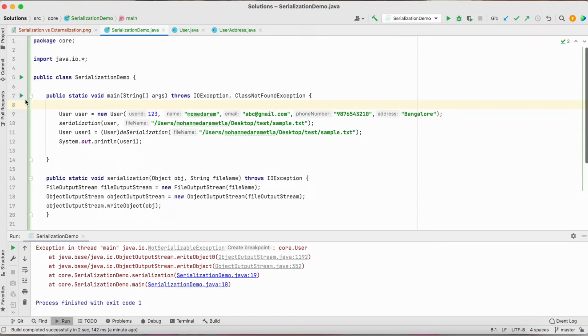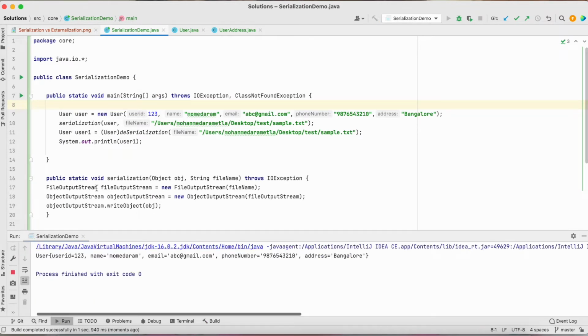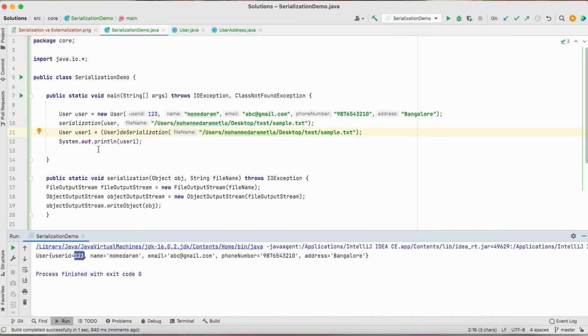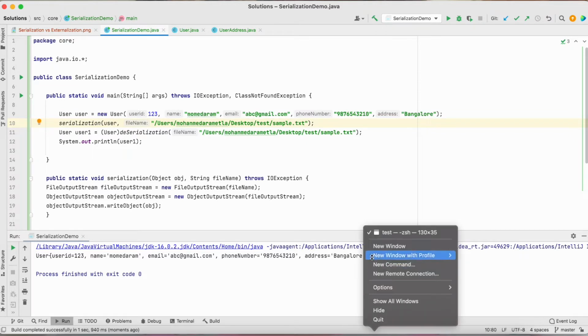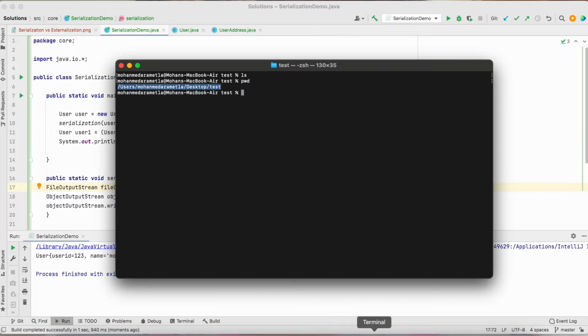Now let us run this one and see. So now we are able to serialize this data and we are able to deserialize this data also. We are able to see user id 123, whatever data we have given, the same data is coming. Now we have created this serialization, right? We have saved it in this location, that file. Let us open that file and see how the data looks like.